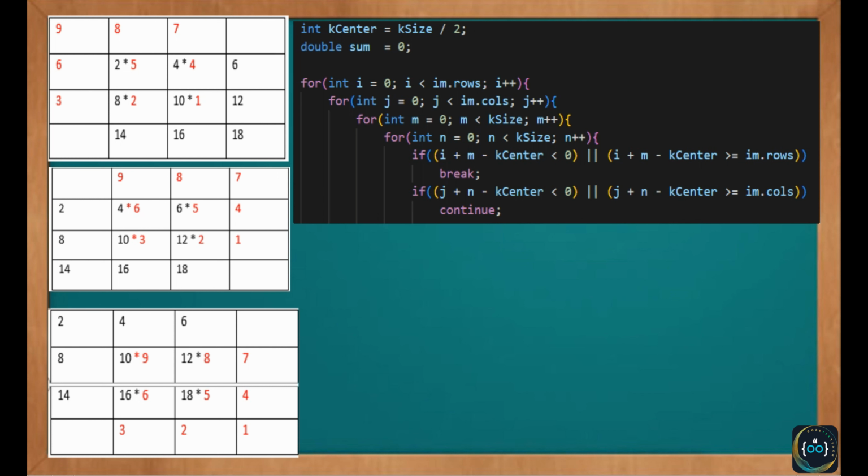Now the K center is equivalent to the center of our image matrix, and is equivalent to the image mask size divided by 2. Now our image mask here is a 3 by 3 matrix. So if we do 3 divided by 2, you get 1. We are discarding the decimal since we are working with int.